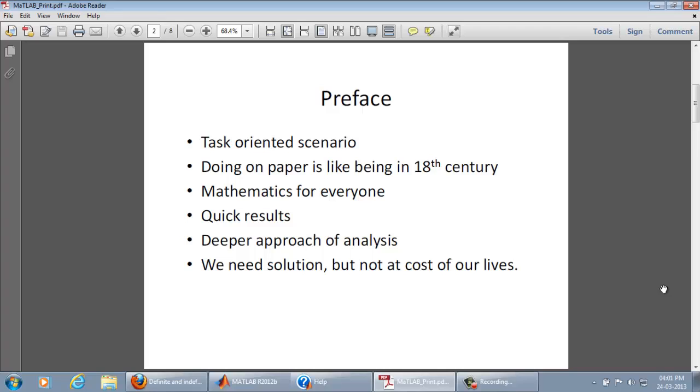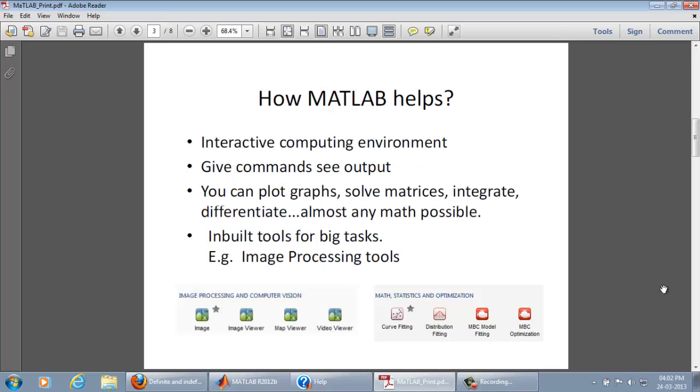So this is all about the need, why MATLAB is needed, or software like MATLAB, a math simulator. There is also an electronics dealing software called Simulink, which comes handy with MATLAB. So my third slide, how MATLAB is going to help you. MATLAB provides an interactive computing environment.